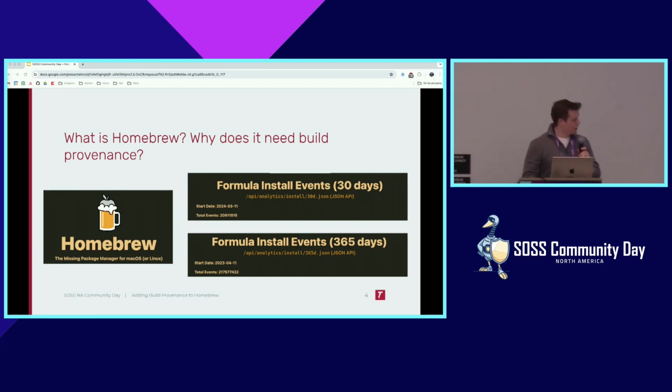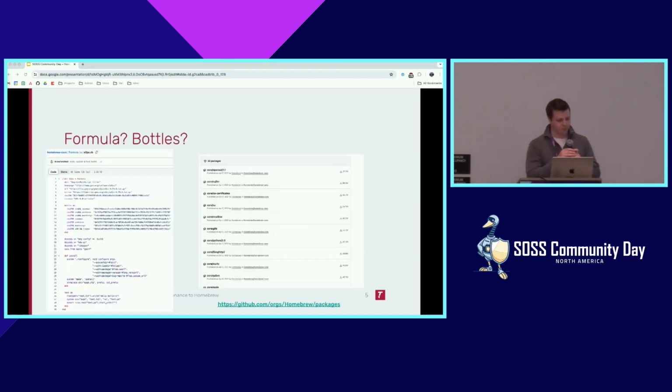Before we get too far, Homebrew has some weird terminology that's very specific to Homebrew. So I figured I would go over that and give you a very concrete example so you can follow along with the terminology. The two big concepts are formula and bottles.